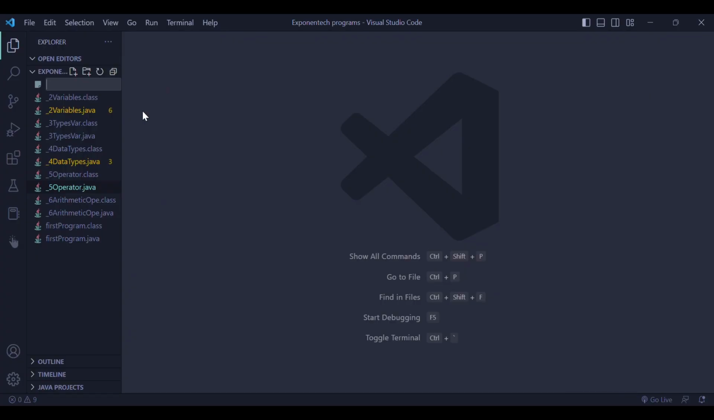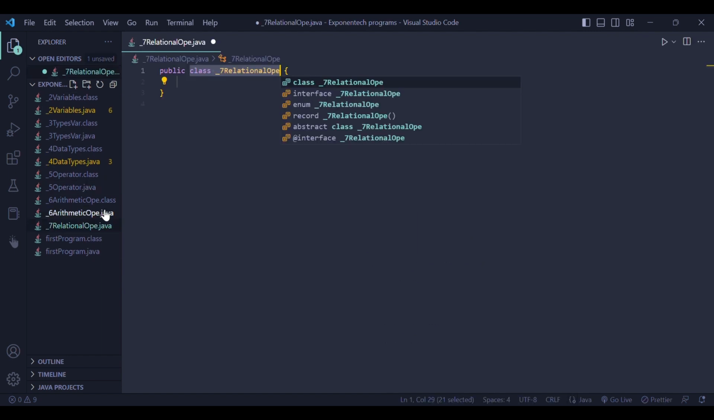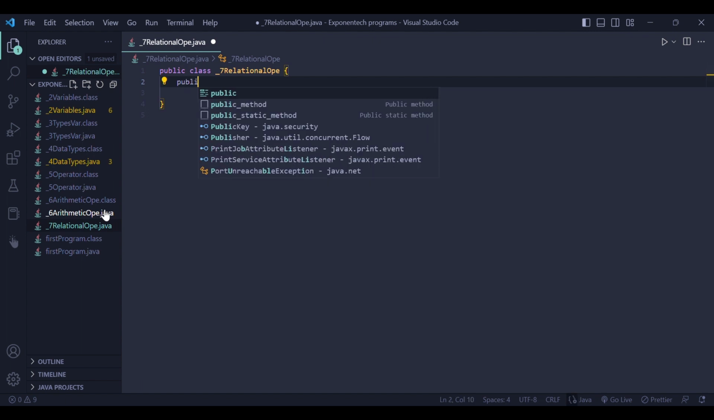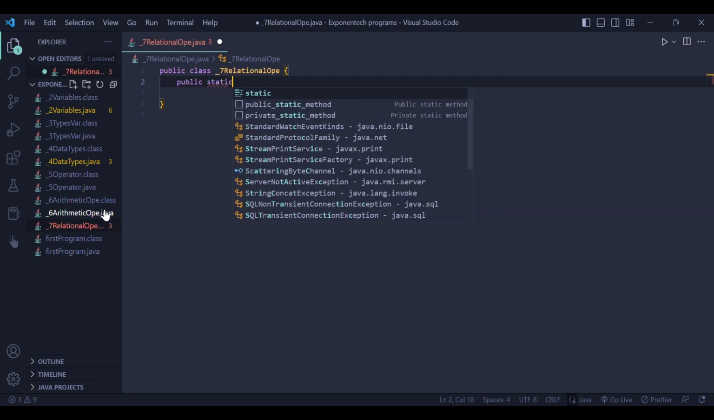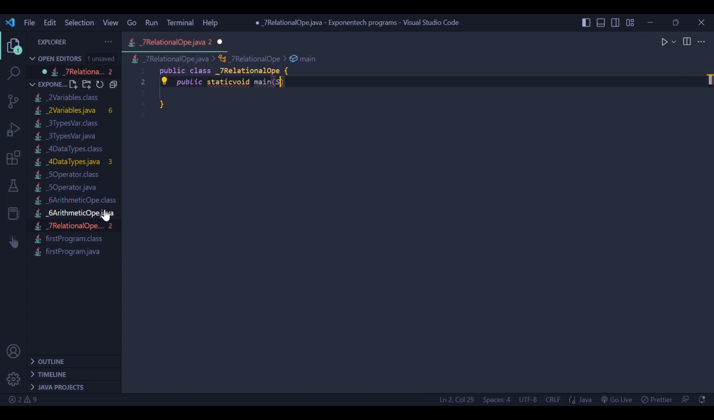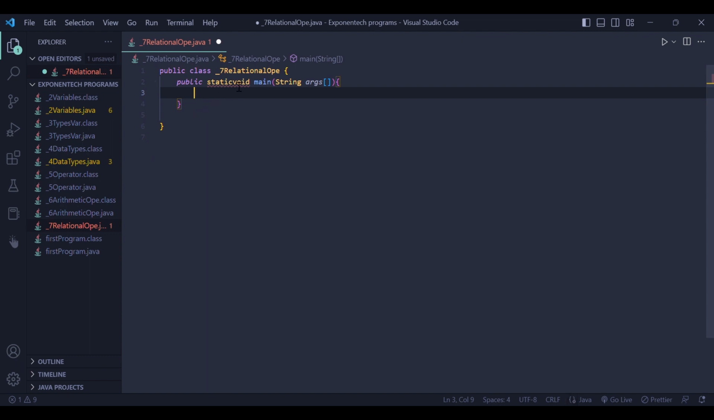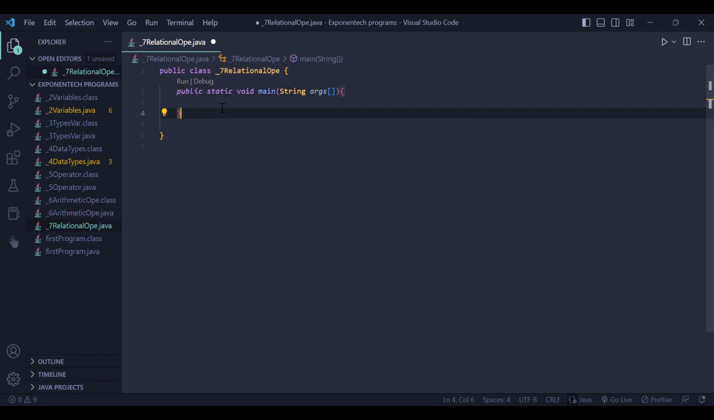File: 6_7 next relational operator dot java. public static void main string args. public static void main string args. So there will be a space in between.